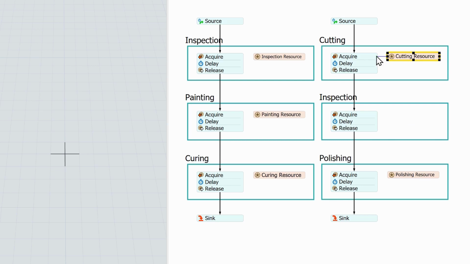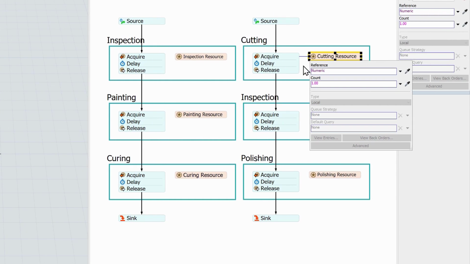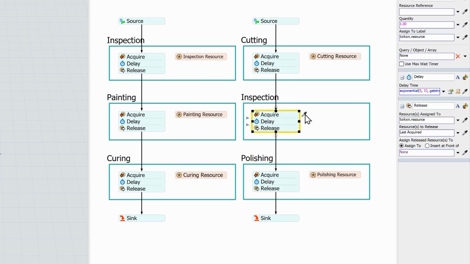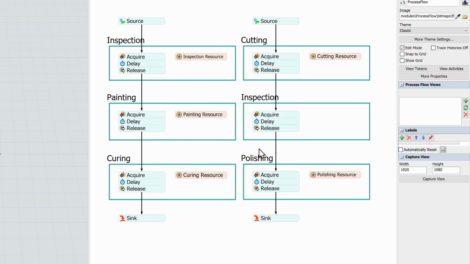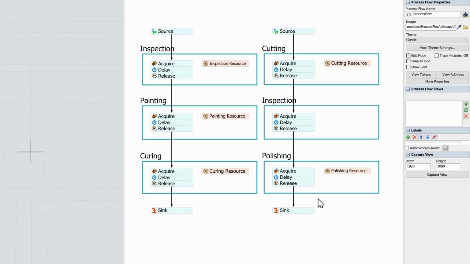Okay, what do we need to edit? Well, this acquire is still connected up to this block here that we have renamed. It's numeric, has a count of 1. That still applies. On this one, we're going to connect up the acquire to the inspection resource of phase 1. Release doesn't need to change. And then for polishing, we need to change it because previously curing had a max count of 3, whereas this just is a count of 1. That's all we should need to do.